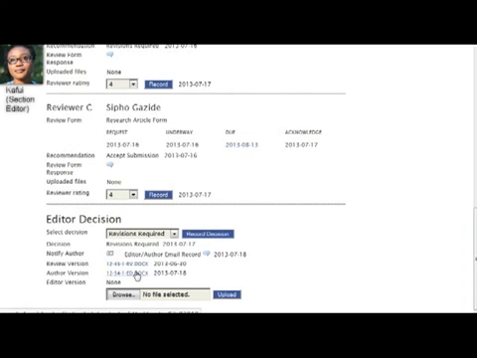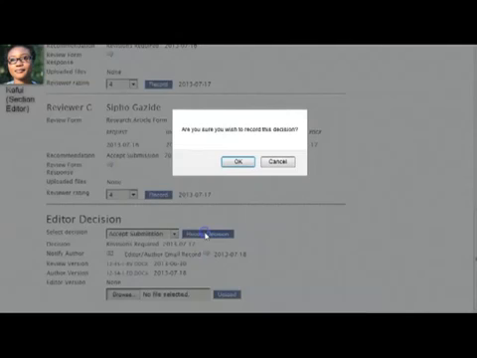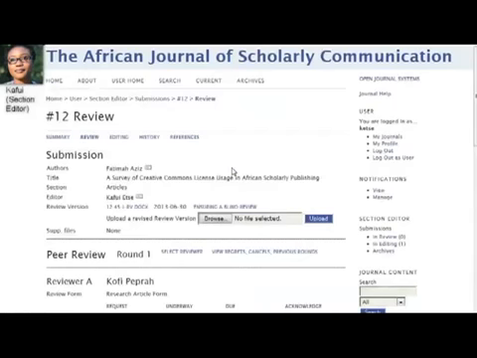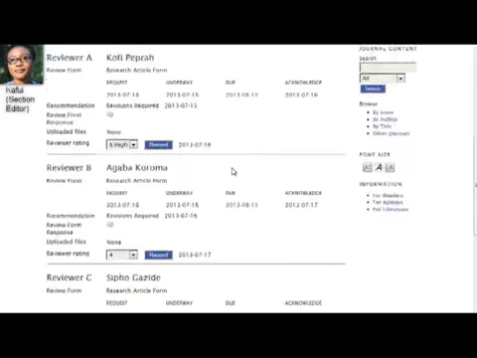If she's satisfied with the revisions, she can change her decision to accept submission. To proceed to the next steps, the section editor must record the decision. Then she can notify the author, as in the last module, by clicking the letter icon and including the editor decision in the email.